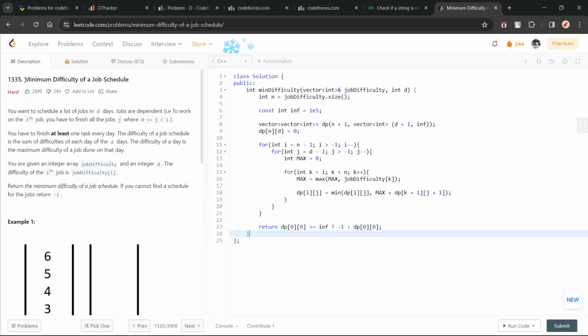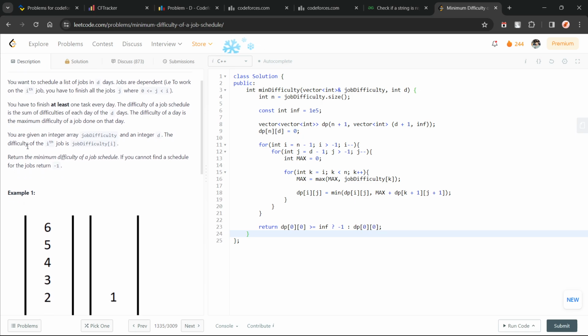So in this video, we're going to discuss the Leetcode problem of the day, and today's problem is Minimum Difficulty of a Job Schedule, and it is a hard level problem. The problem might seem a little bit difficult, but once you realize what the problem actually is, you'll be able to solve it easily. The only issue is visualizing the DP states. So I've given it out.